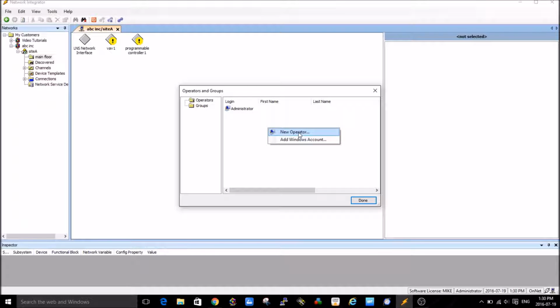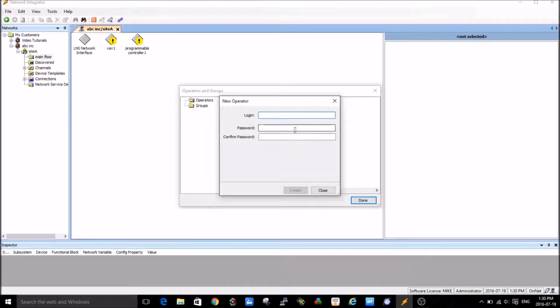Okay, so I'm going to click on a new operator here, and let's call him Jim. I'm going to give him a password, and confirm the password. Okay, I'm going to click on create. So I've created Jim. I don't want to create any more operators. You can if you want to. So I'm just going to close this window.